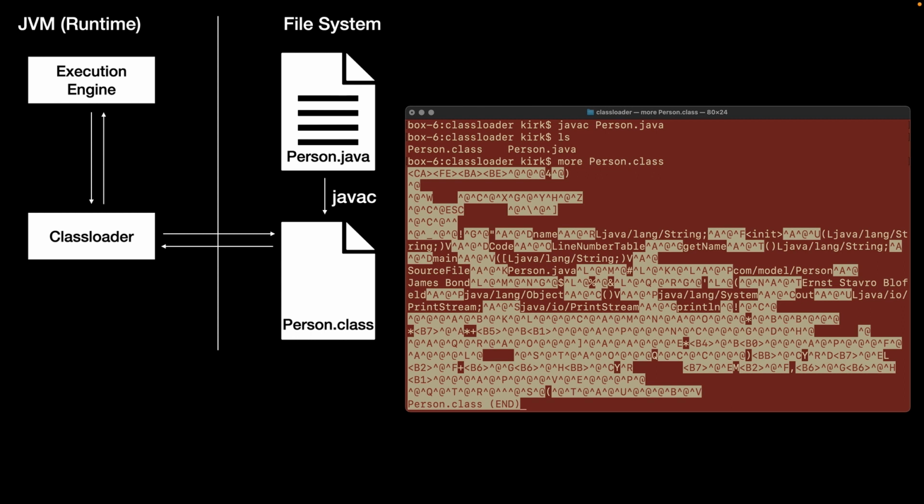For instance, if we go down a ways, we can see over on the left-hand side this thing called SourceFile, and then we have Person.java. So the name of the source file is embedded in here. If we go further along that line, we can see com/model/Person. So this represents the fully qualified name for this class. Now to run it, there's a few things we have to do. So we're going to call java.